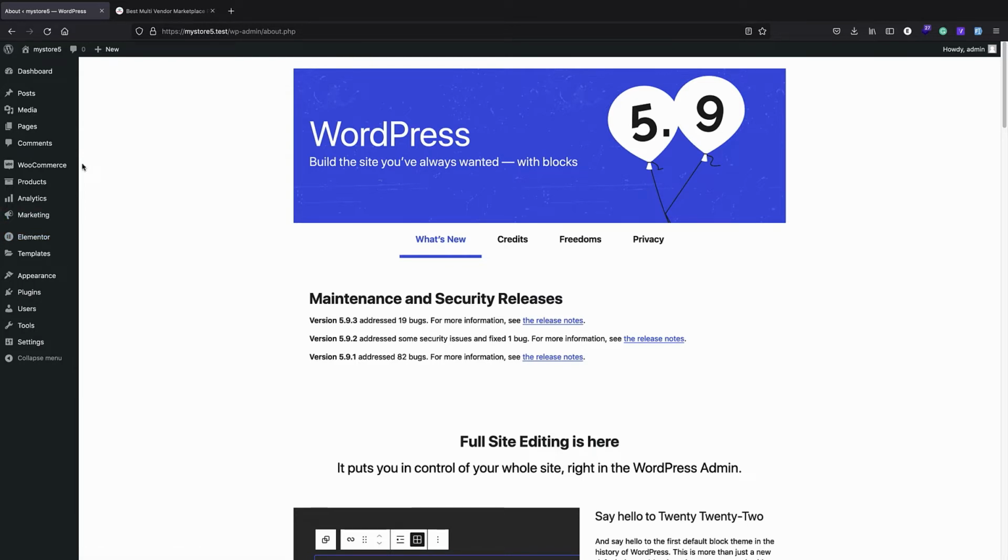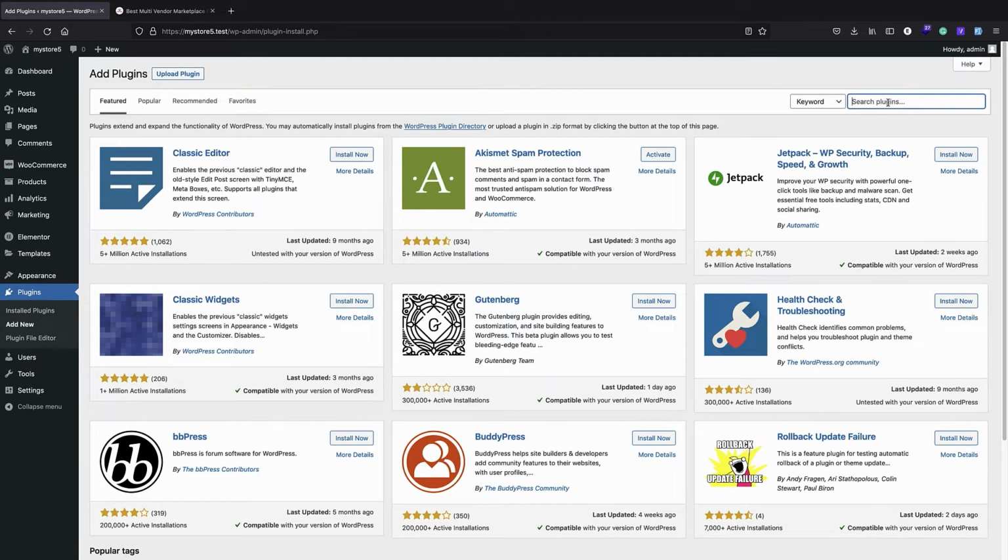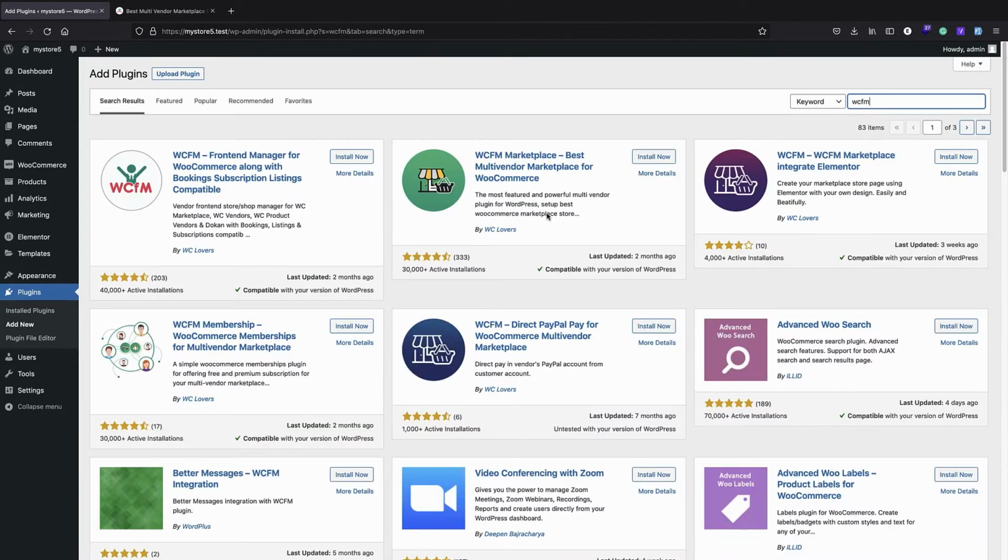So here I'm just going to install the plugin. I just search for WCFM. And as you can see, there are many plugins by WC Lover. What we are going to build actually needs 3 different plugins from WC Lovers. But these plugins are just going to work seamlessly with each other. You do not feel the difference between these plugins. They will work as a single unit for creating your online store.